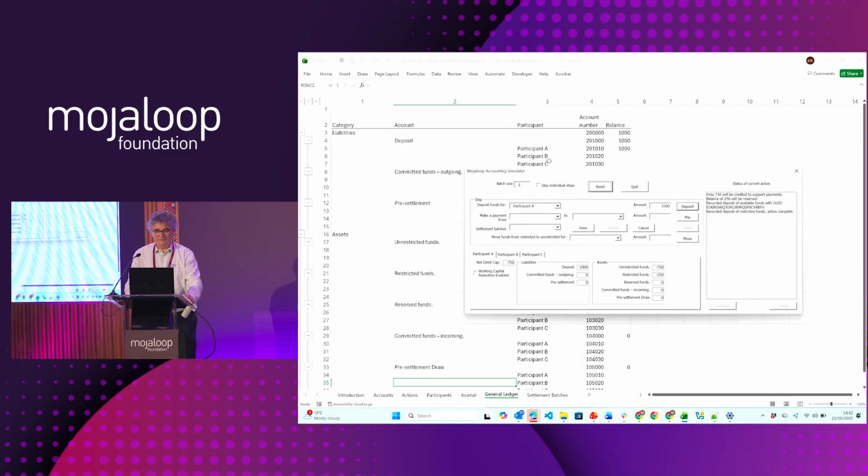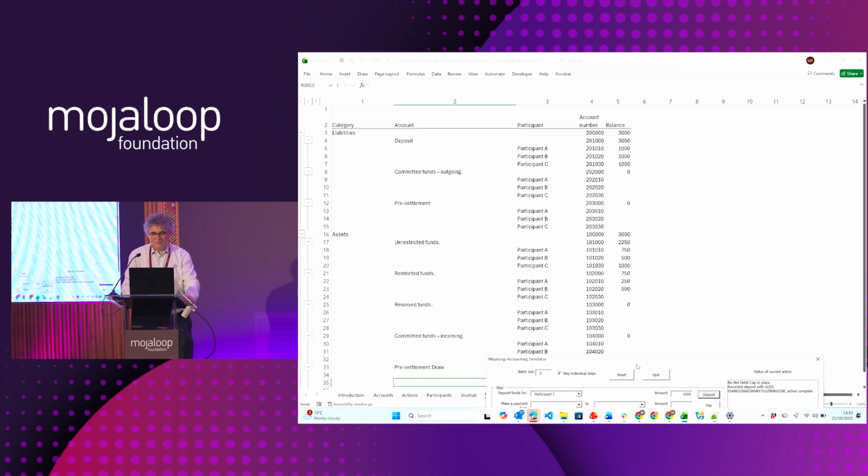Yeah? Okay. Now I've got a little thing here that says you can skip the individual steps, so I'll just add some more funds to everybody. So everybody's now got 1,000 clams. The only thing to notice here is that participant C doesn't have a net debit cap. So if we look down here at the unrestricted funds for participant C, we will see that they got the full amount of the deposit because there is no net debit cap.